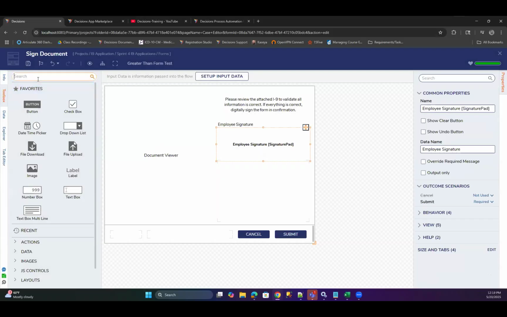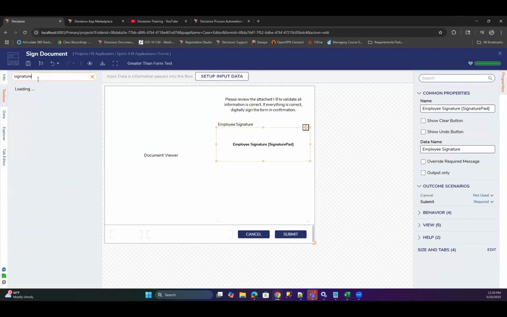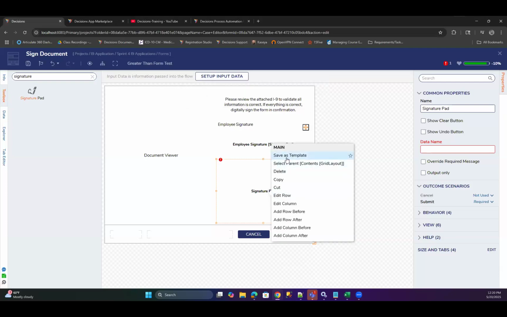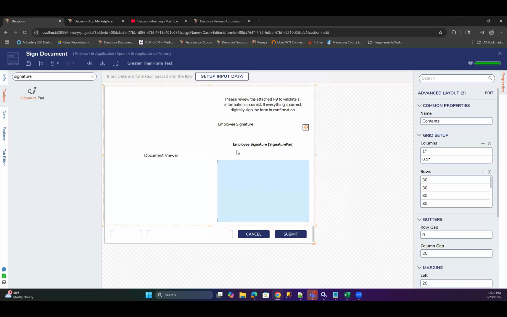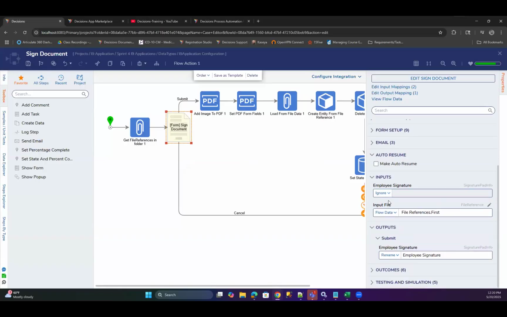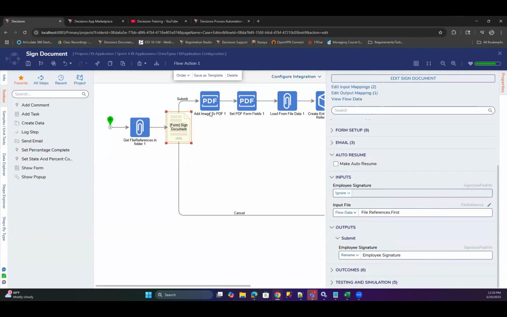On forms, we have a signature pad that you could use. You can take your signature pad, drag it into your form, and that's the item that a user would fill out when they're completing the form. They'll just use their cursor or whatever to sign their form, and then they hit submit. What this does is it outputs a signature. It's a data type called signature pad info, but it outputs this signature.